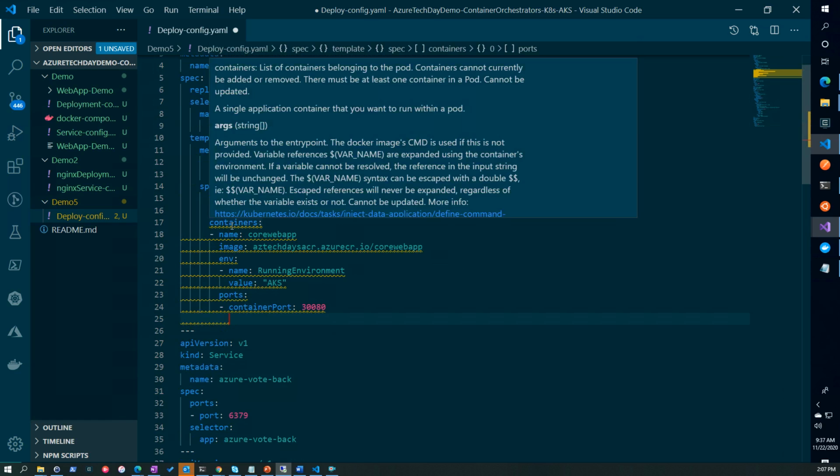What is this? Currently added, removed at least.